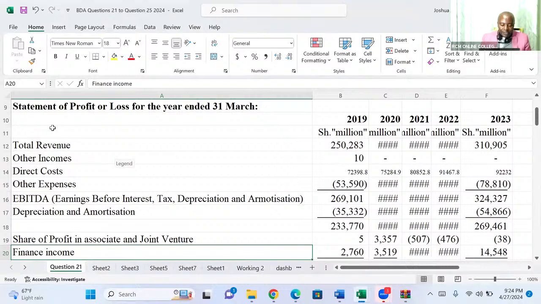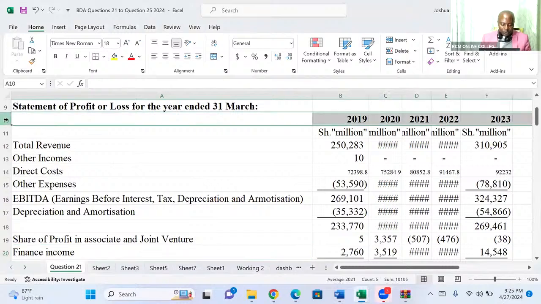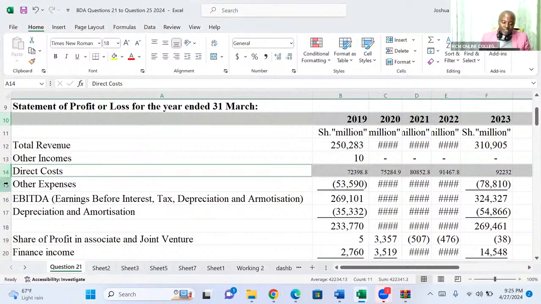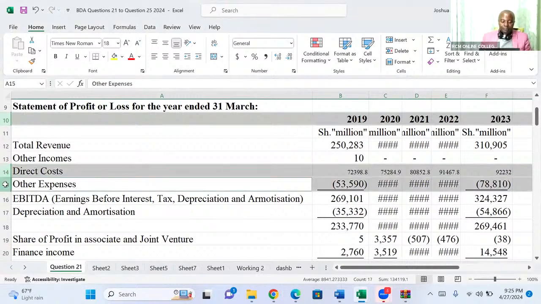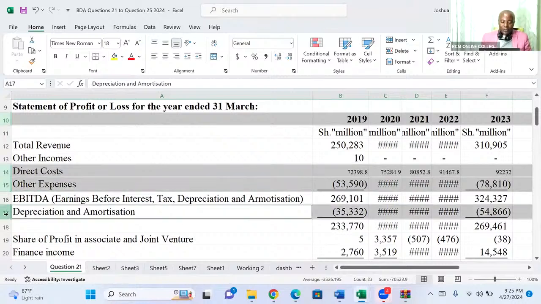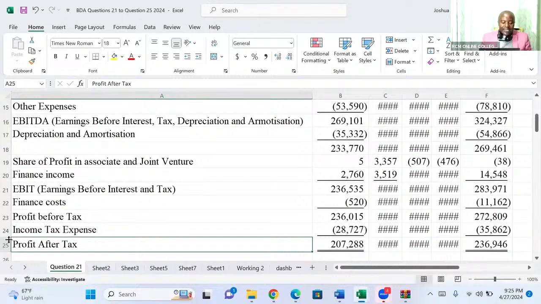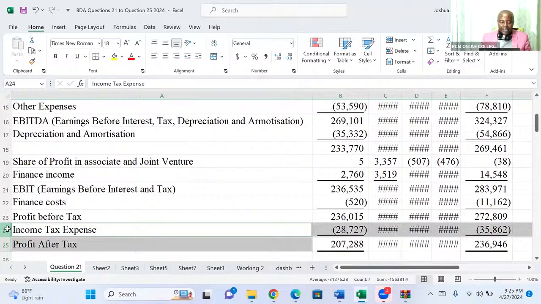So in this case, they started by picking the year. So we have the years. Holding control, you're only picking expenses. Direct expenses are also known as the cost of sales. Other expenses, I'm still holding on to control, you pick them. EBITDA is a profit, remember. Depreciation is a key expense. Share of profit in associates is not an expense, that's an income. Finance income is not finance cost. Profit before income tax expense is an expense. So you bring it up.